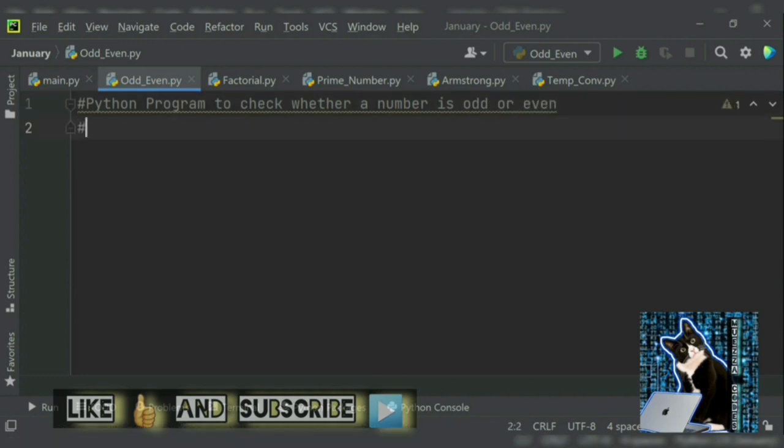a number is even, then it should be divisible by 2. That is, when you divide any number by 2, the remainder should be 0. That is when a number is even. And if a number is not even, then it's an odd number.